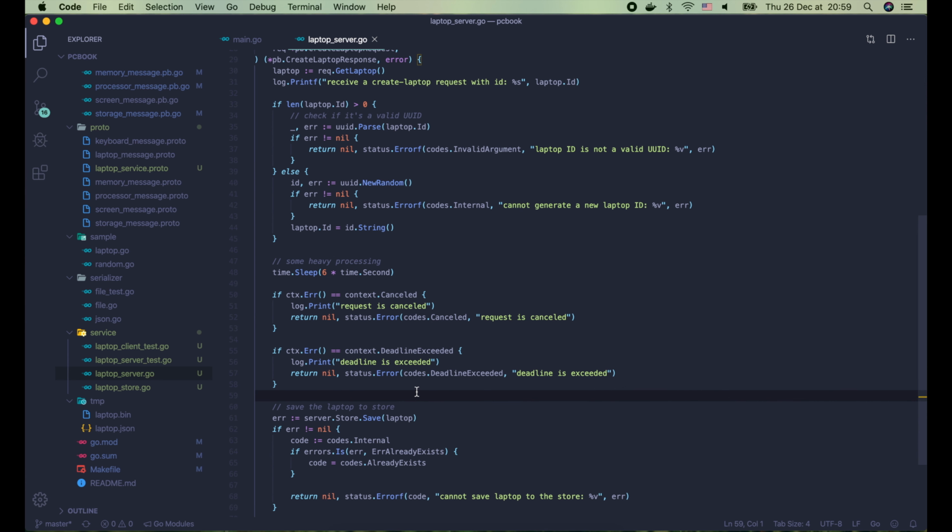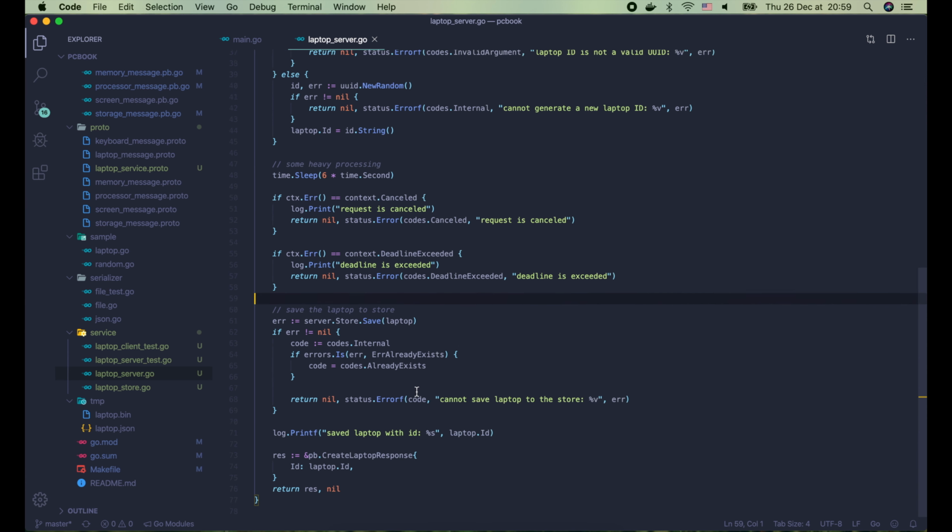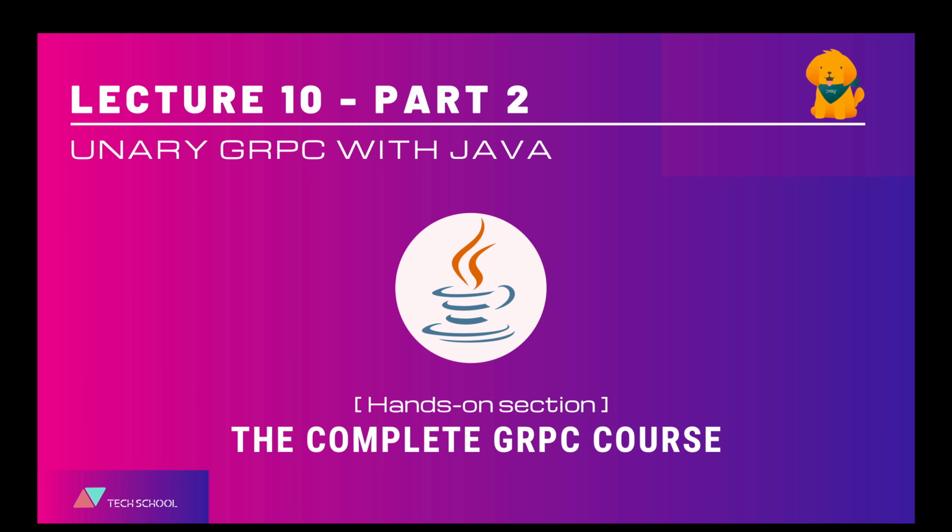We have learned a lot about how to implement and test a unary gRPC request with Go. In the next lecture, we will learn how to do the same thing with Java.